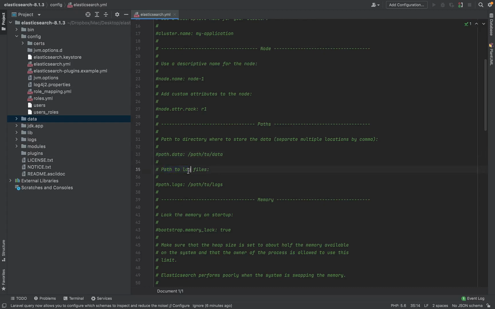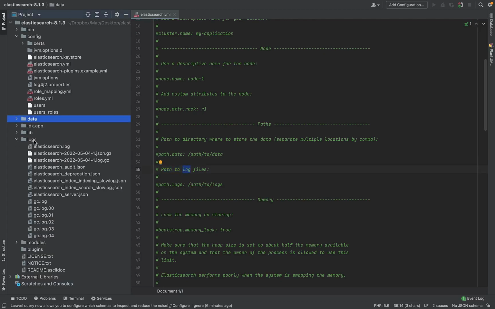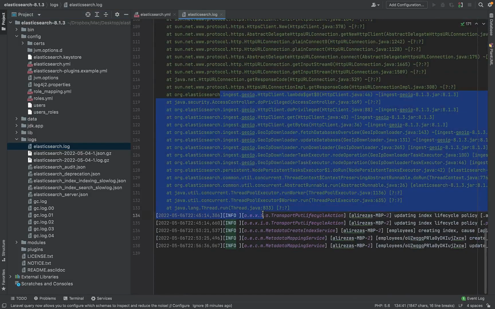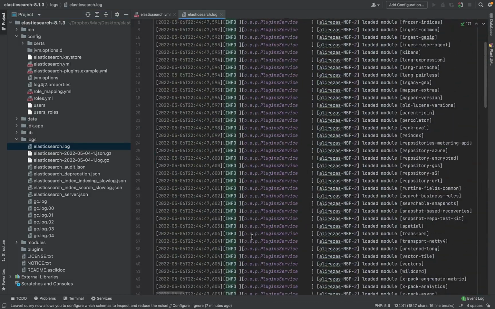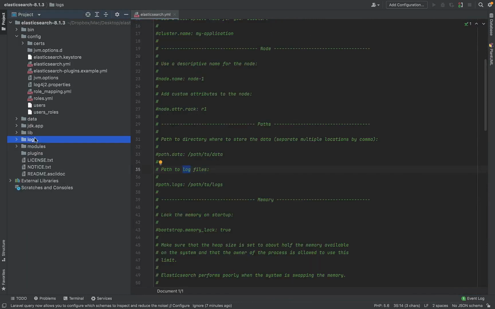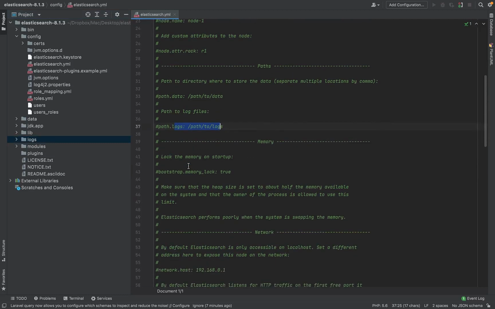And the next one is the log files. So there are log files under the Elasticsearch itself. So if you open elasticsearch.log, for instance, you can see some logs being created based on what we did or will do. And this is also under the Elasticsearch folder. So my suggestion is to change that as well.